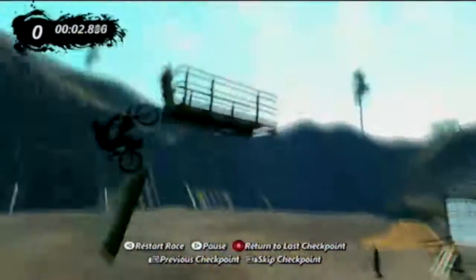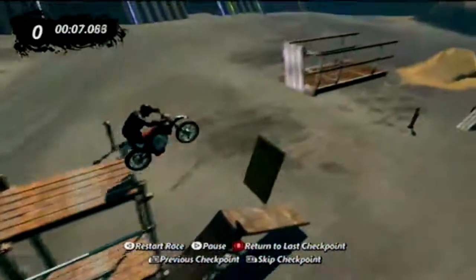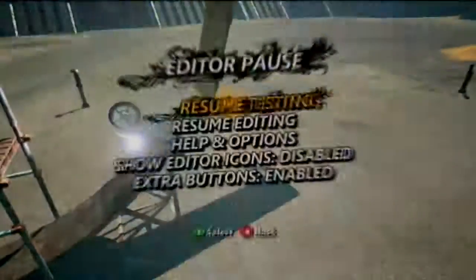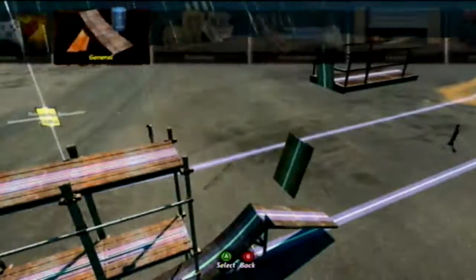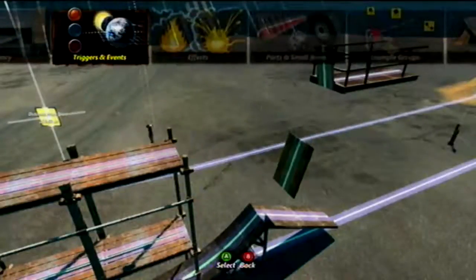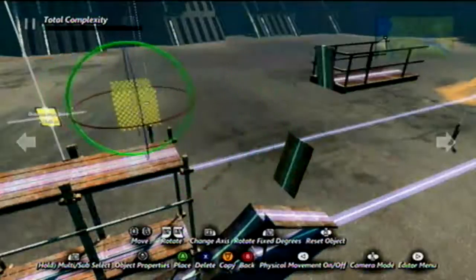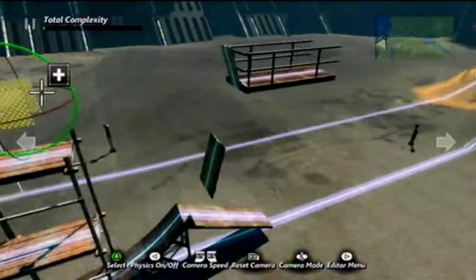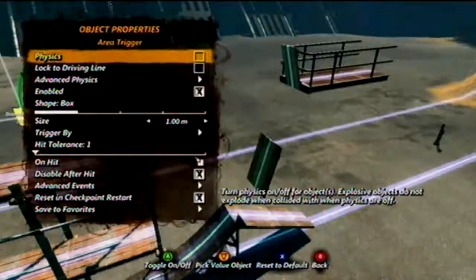That works, you go up, but now that's in the way, so you come down, you're going to hit that. So what you're going to want to do is press up on the D-pad, go across to your triggers and events, area trigger, line it up, put it on the driving line with the right analog stick, press up to go into object properties.